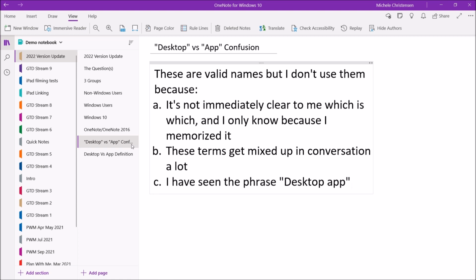I also see that these terms get mixed up in conversation a lot, like people are trying to sort something out in an online conversation and they're not using common terminology, so it can get very confusing. And I've even seen the phrase desktop app, which I think probably refers to the desktop version, but it can be confusing.